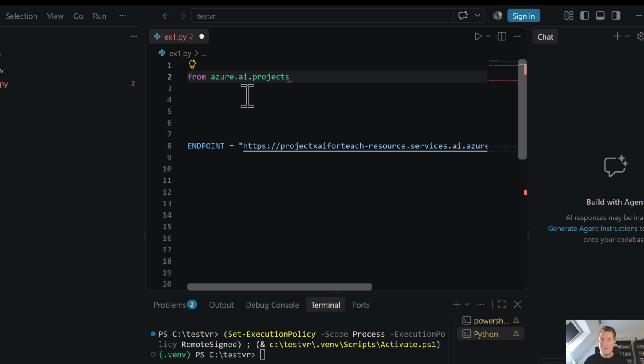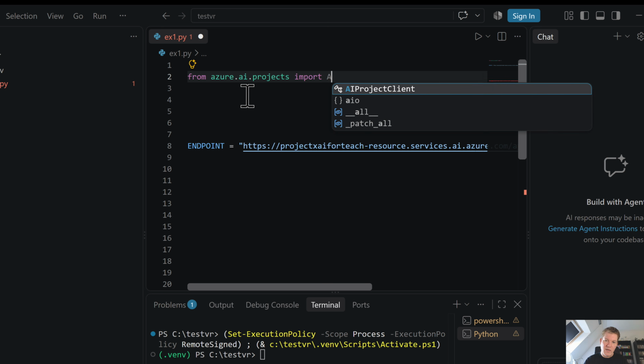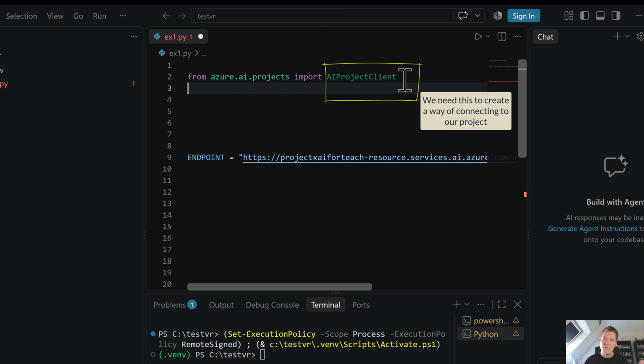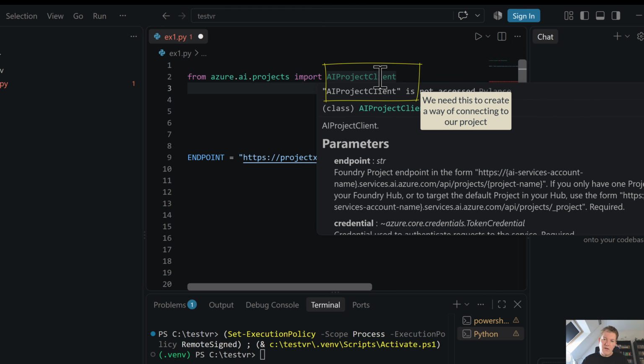So from azure.ai.projects, that's what I need. And from that, I want AIProjectClient. So this is the thing I want. You notice it turning up in light blue. So this is fine. If you don't see it, once again, get your VS Code, reboot it a few times and it should work. You'll see this in a bit. This is a class and it's like a blueprint.